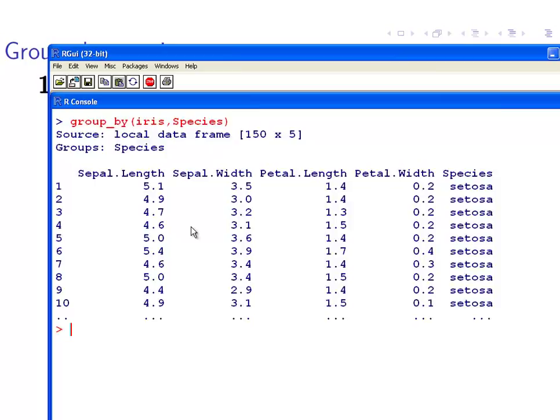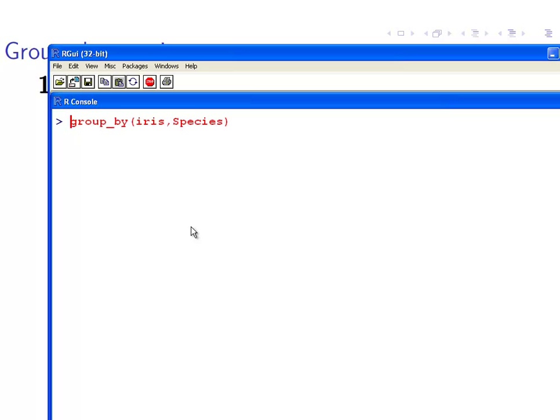I'm going to save this and update my data set. Iris is an inbuilt dataset, so for the sake of keeping the original dataset, I'm going to save it under a new name, iris temp.